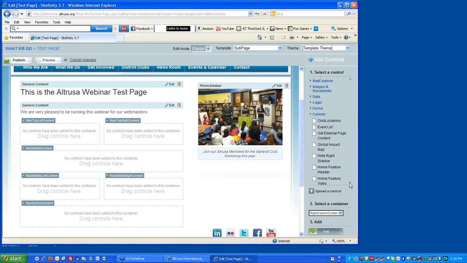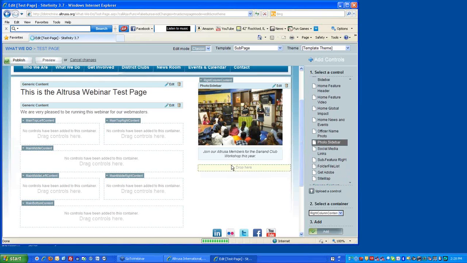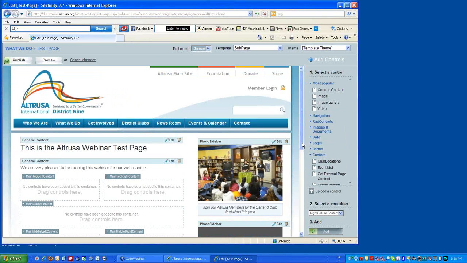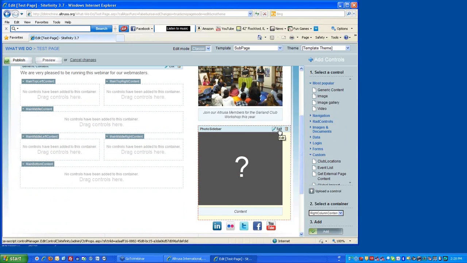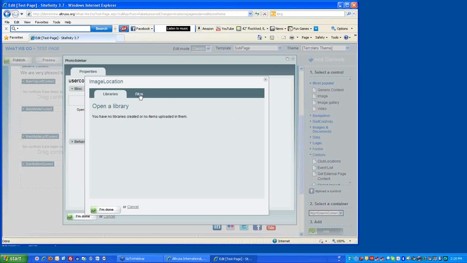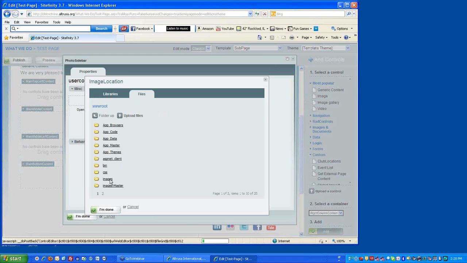So let's add another photo on the right side. Let's just do another one here just to show you how it's going to look with two photos. So again, I dropped photo sidebar on here. What it has is just a generic image for the question mark. I can drill down into my images folder.